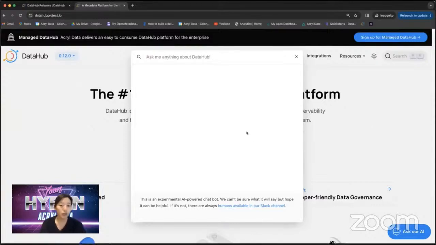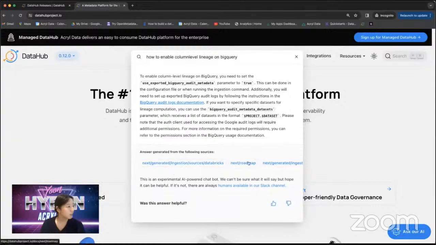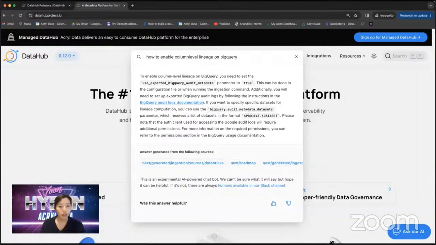Let's say you want to know how to enable column level lineage in BigQuery. So you can just type how to enable column level lineage on BigQuery, and the bot will find the relevant page on our doc site and provide an answer for you. So you can see that the bot actually found some related materials on the doc site and provided an answer for you.